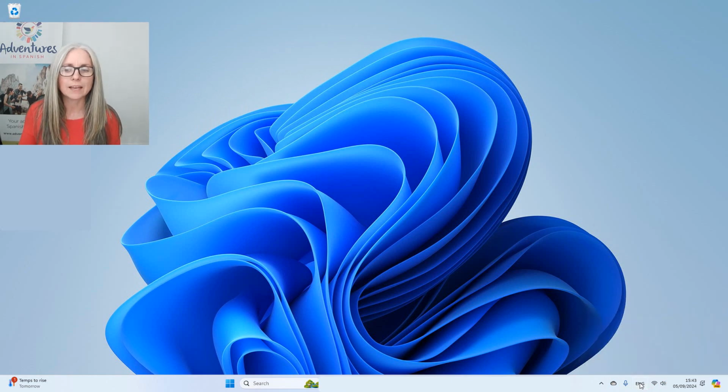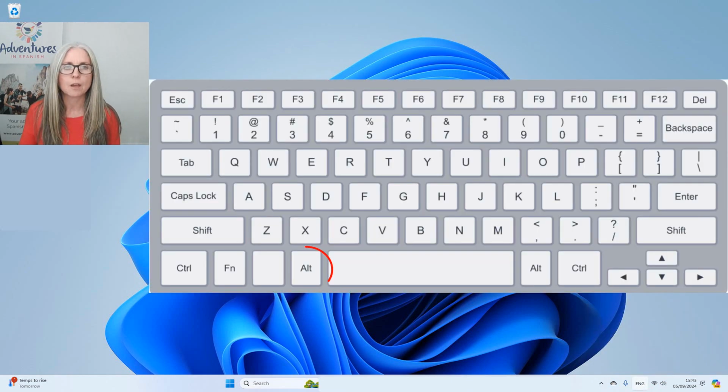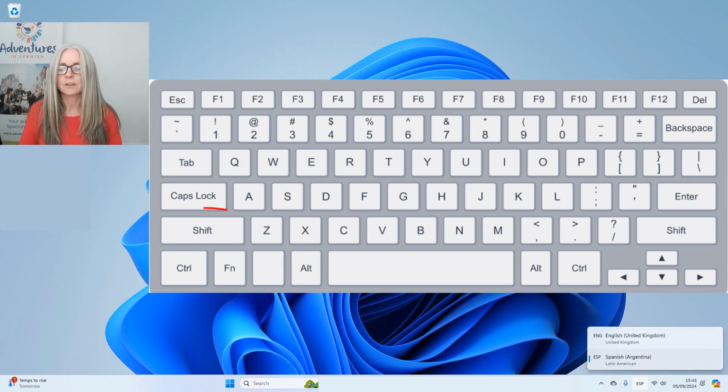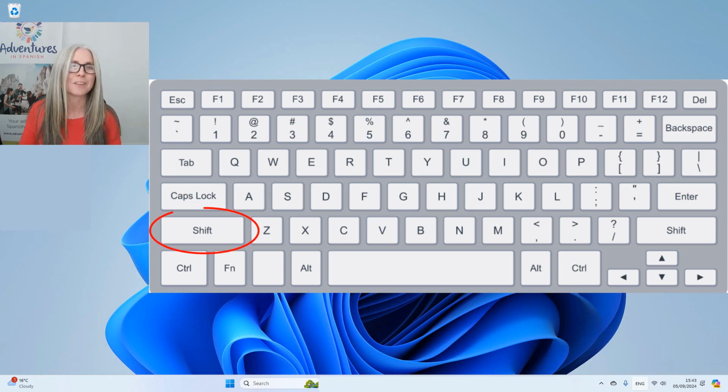Rather than clicking on that each time, I can literally, on my keyboard, click Alt and Shift, and I can change between them there. I can swap between them, Español, Inglés, Español, Inglés. Doesn't get much easier than that.